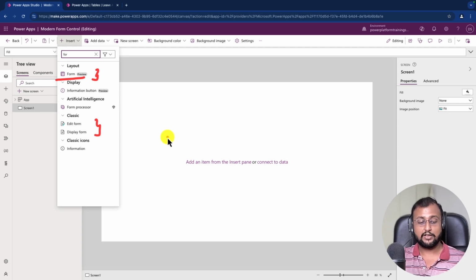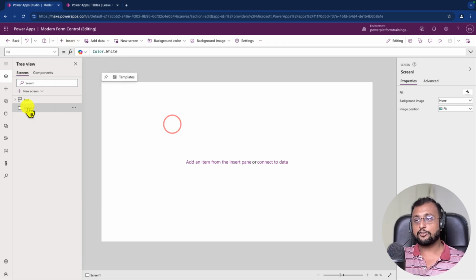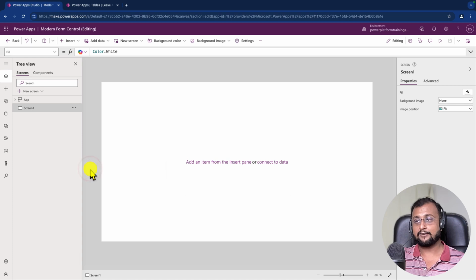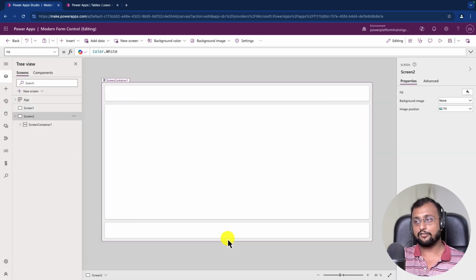Let's get started. So first of all, what I'm going to do here is add a new screen. I'm adding this responsive header and footer template on my page. So let's just add that. So this has added this kind of screen.